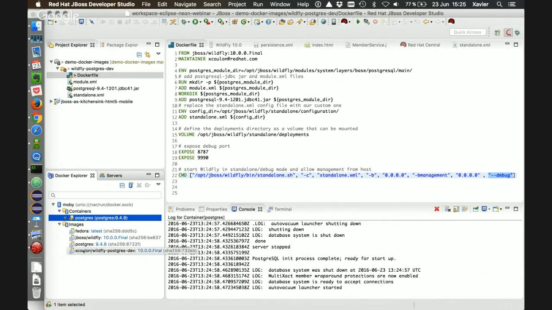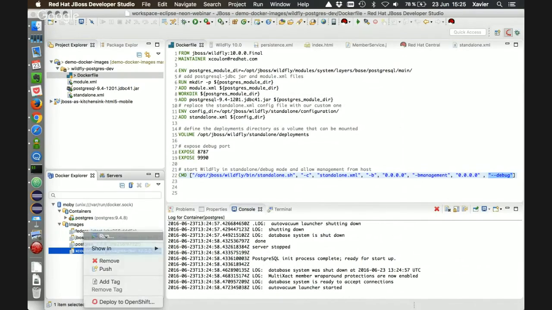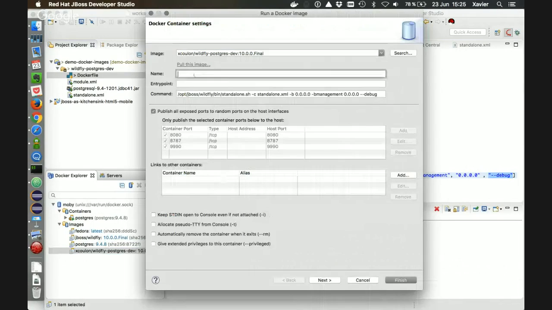The second thing is we are going to run the WildFly container. So once again, I click on Run. And now I'm going to specify all the settings that I want. I'm going to give this container a name. Otherwise, Docker will give it a name, but I want to specify my own name so I'm sure which one it is. I'm going to publish ports, and I'm going to keep the same ports, 8080, 8787, and 9990. I will explain this a bit later.